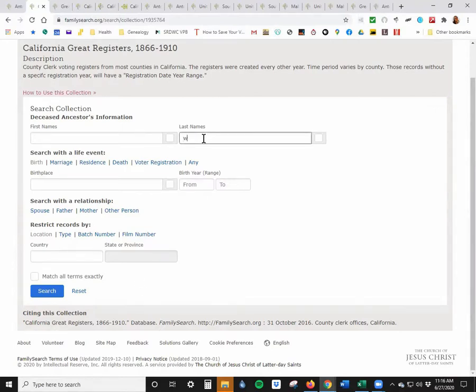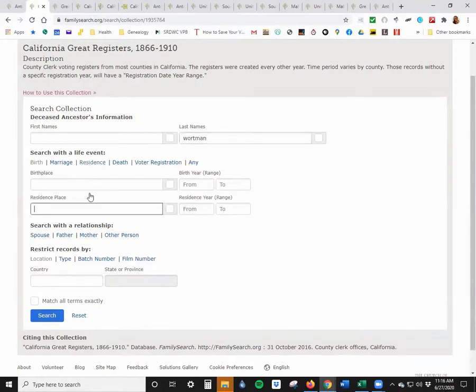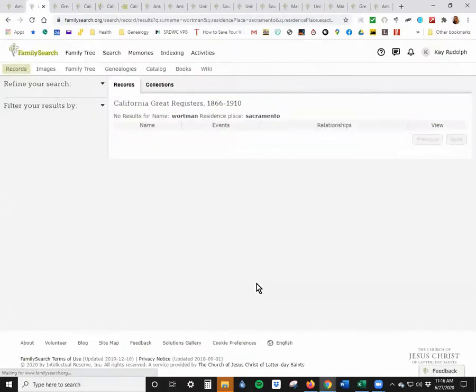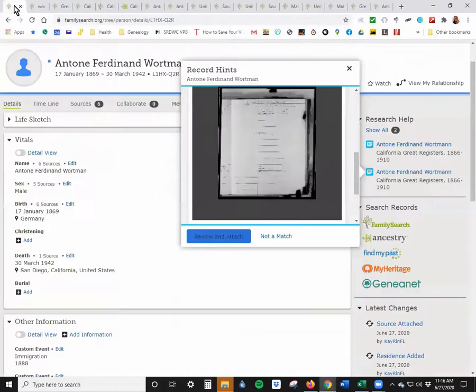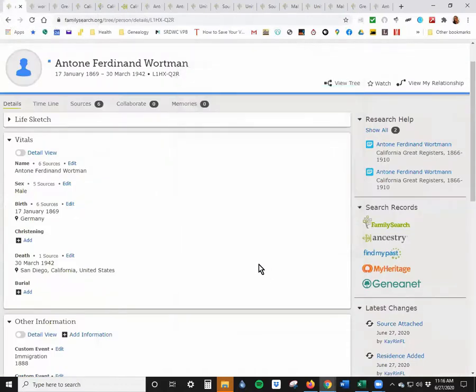This is interesting that it's not giving me the option to browse the collection. Okay, let's just see Wortman and looking in Sacramento. Let's do that for the whole period. So it doesn't have any Wortman at all in Sacramento. Let's go back and look at what we did see.